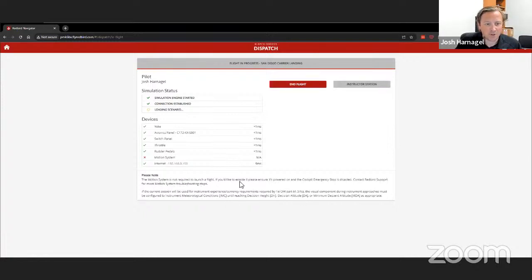So motion system is not required, but if it is on and if it is hooked up and it's not showing up in the device list, check the emergency cockpit stop. That's the number one easiest thing. That thing, when that button gets pushed in, it locks in place. So you have to twist it and then it'll pop out.